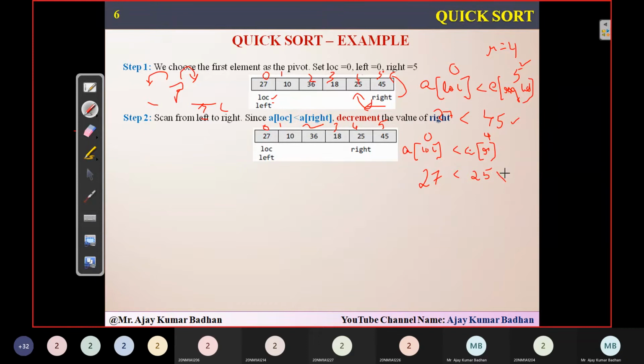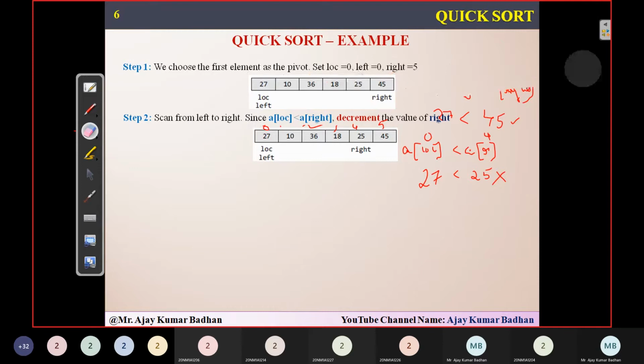So what we have to do: this 25 should be present on the left hand side of 27, not on the right hand side. So simply I am going to swap it, simply interchange the values. 27 will come here and this 25 will go here. Since 27 is going here and this is my pivot point, this location also I have to set to this particular location, that is nothing but 4. So 0, 1, 2, 3, 4, 5. The location should also be representing this particular point.